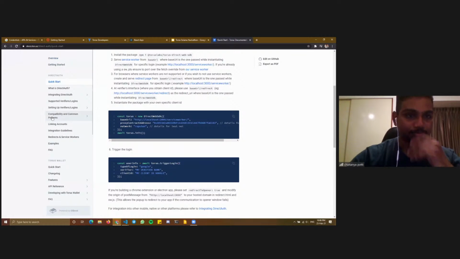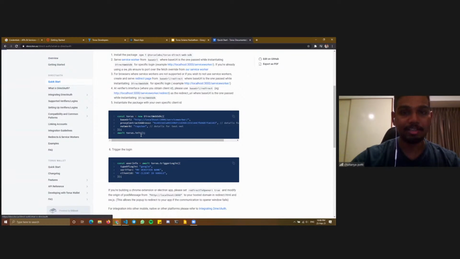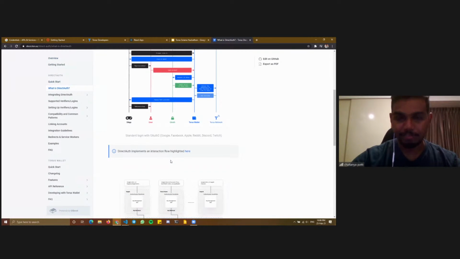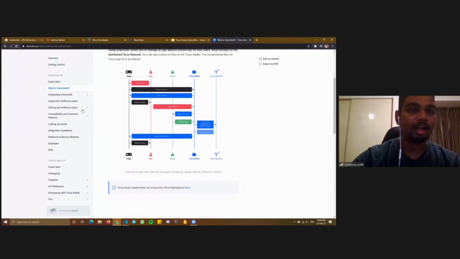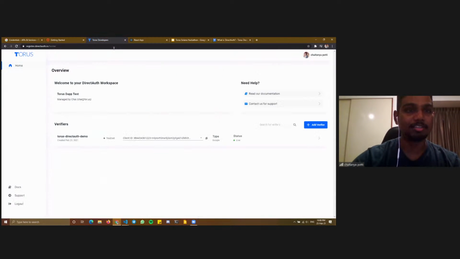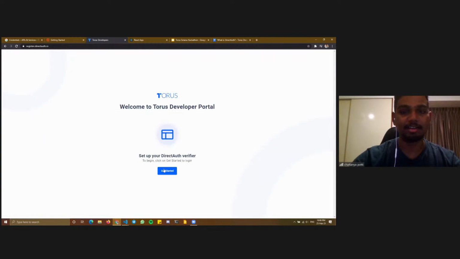Direct Auth is pretty straightforward in terms of integration. It doesn't take too long. The first step is to register on our developer portal. This is the developer portal for Direct Auth, and let me log out here so that I can log back in and show you.